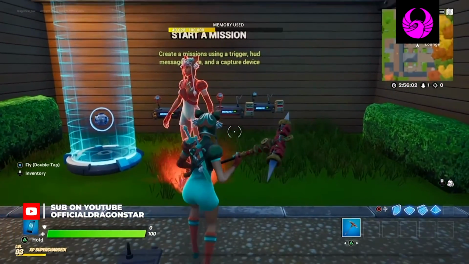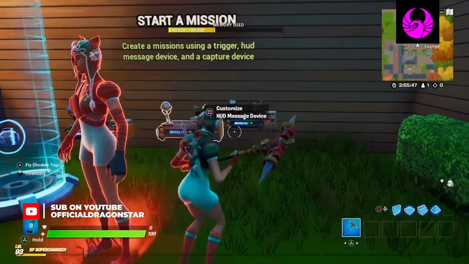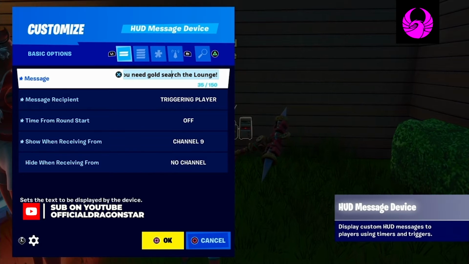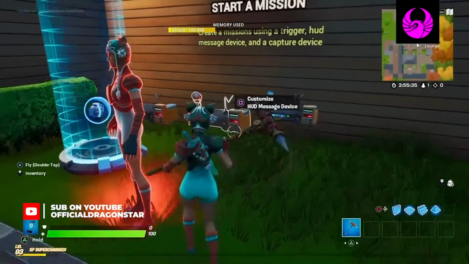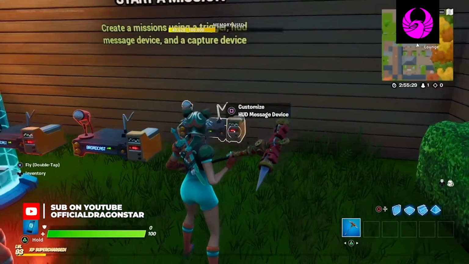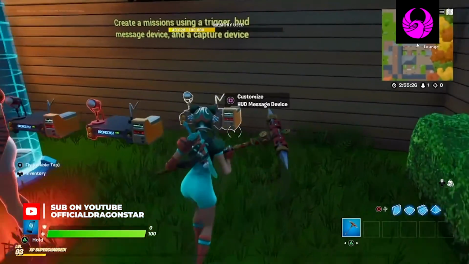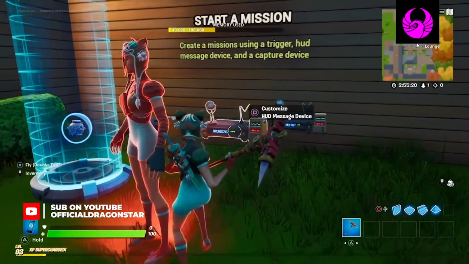Now channel 9 is of course going to display a message, and it's going to be this one here. The message reads, I really need a shield bubble, please. And then there's a follow-up message right behind it that says, if you need gold, search the lounge. So let's check this out. When you guys see when I run the test how this is going to display, this is going to display first, and then this is going to display second. They're transmitting on the same channel, so it's pretty neat here. But of course, this is personal. You don't have to do it this way, but I thought it was a pretty neat little effect.